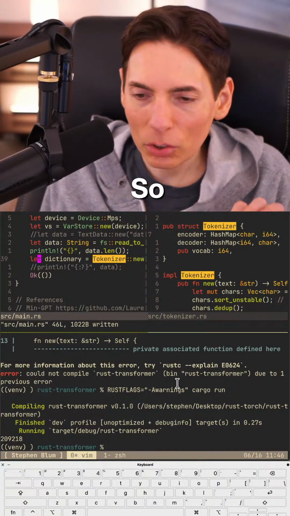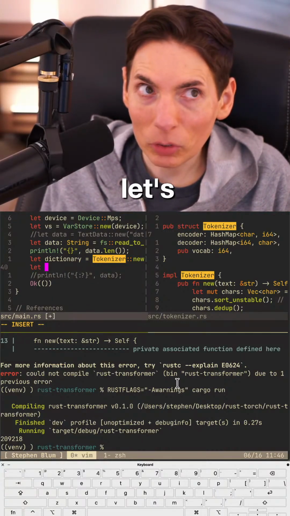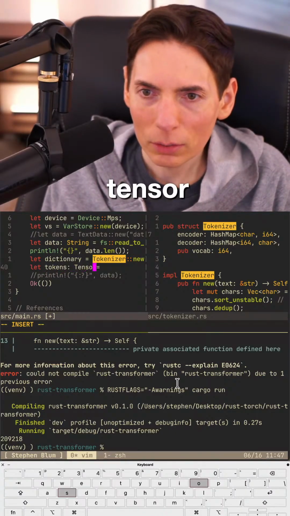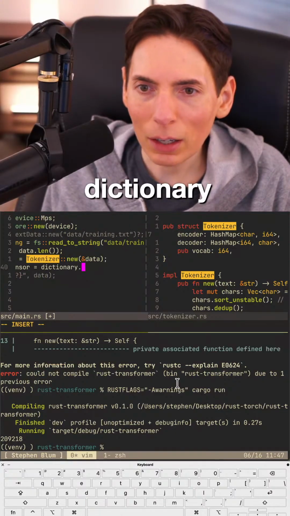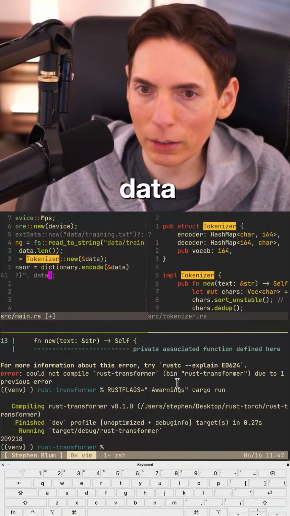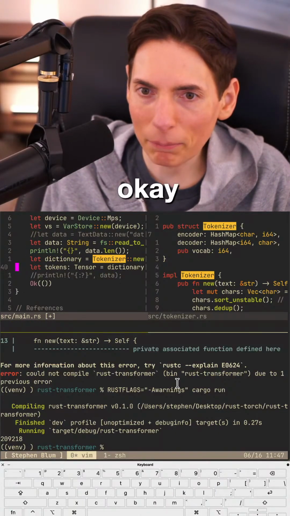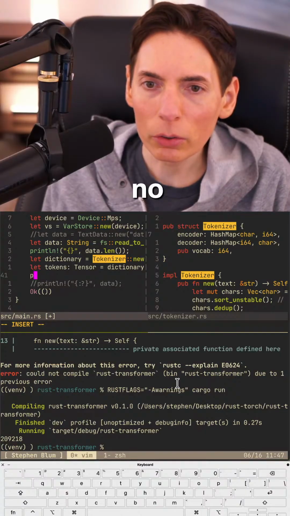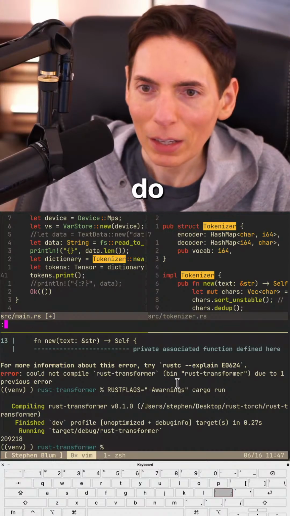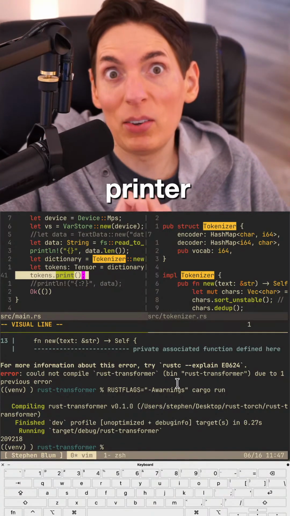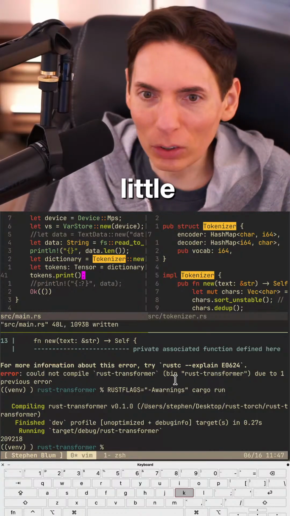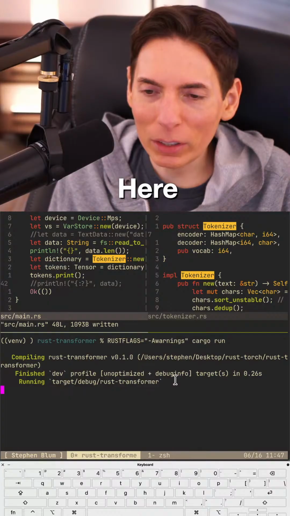Okay. Let's see here. I want to see tokens. Tokens equals, it's going to be a tensor. I'm going to say dictionary dot encode data. We'll send the data there. Then we're going to say print. No. Tokens dot print. There we go. That's what we want to do, because it's going to do a nice little built-in printer. It's going to make it look really nice for us. Thank you, libtorch.